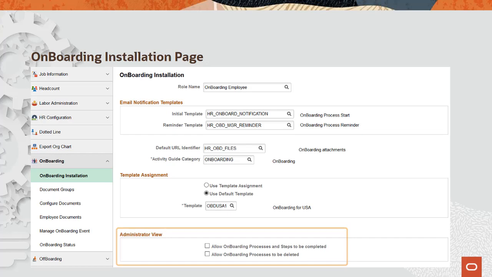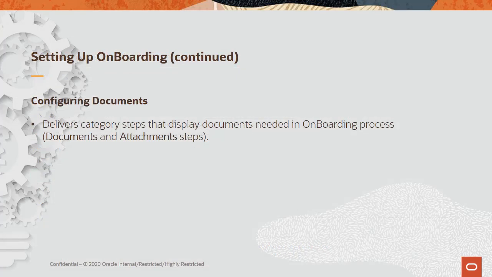You can include documents that are needed in the process. For example, you may want new hires to get a copy of the employee handbook, acknowledge that they read and understood certain agreements, or sign consent forms and upload them to the system. The onboarding category includes steps that work with documents. When you set up or update a template that includes documents, make sure to add a document step to the template.